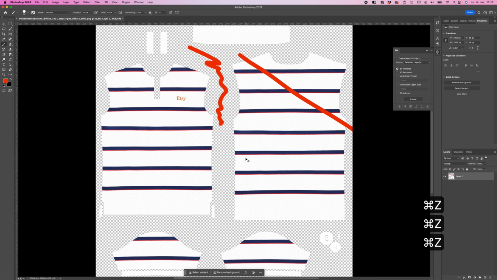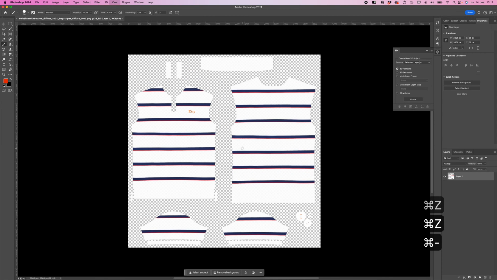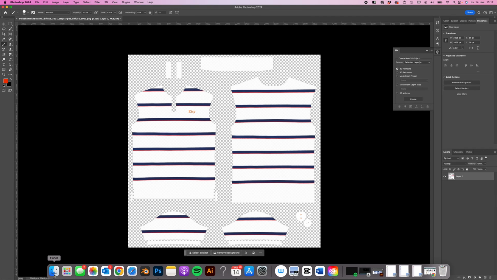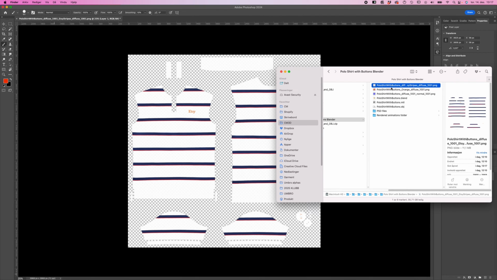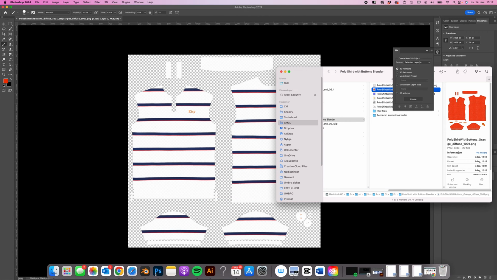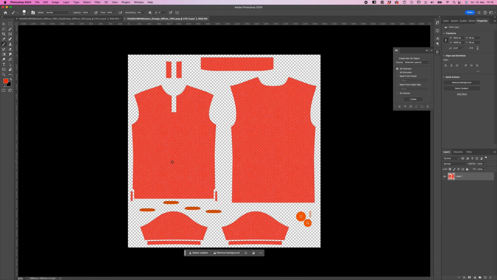Let me just go back here. I have currently two different texture templates. We have the striped one, and we also have the solid color one. We're now going to change the color on it so you can do it yourself as well. So this one's bright orange. Maybe you want it white, for example, or black.